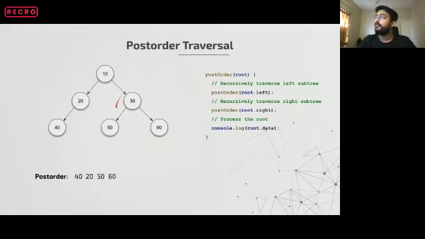Now we see for root 30, its left child and right child is done. We can process 30 now. So 30 is our next output. And for 10, now its left child and right child is done. We can process 10. So that is all about post-order traversal. Is that clear? Okay, great.